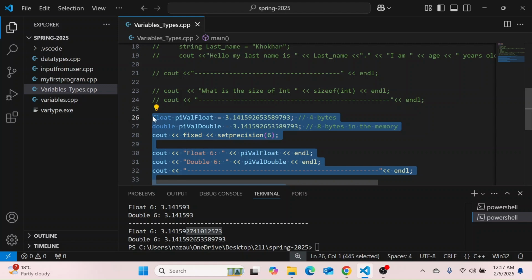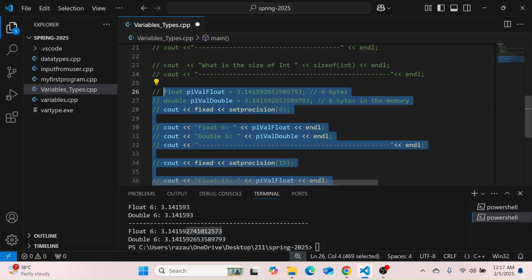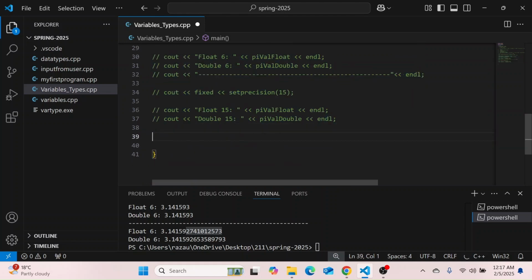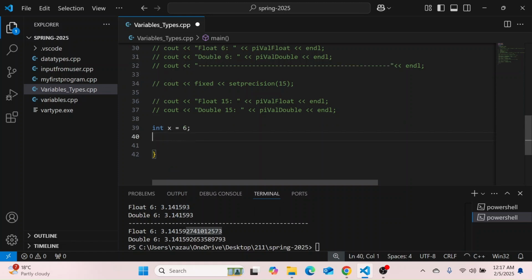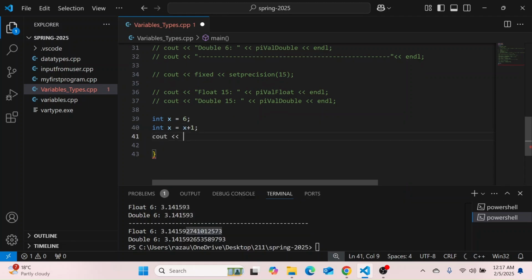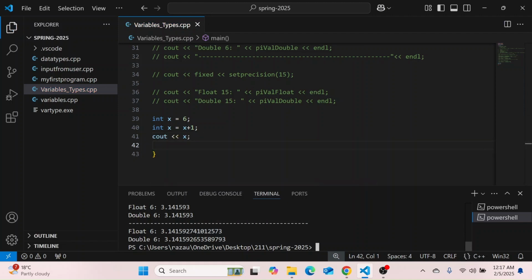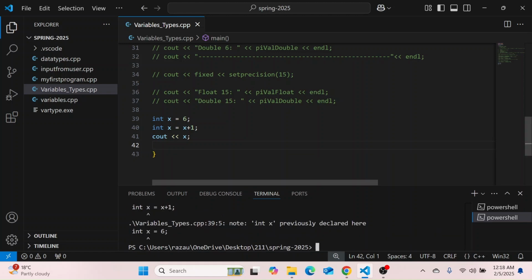again, because I'm teaching a very important concept here. Let me comment all these statements, and let's say int x is equal to 6 and x is equal to x plus 1. Okay, and if I print out x, what will be the value? It will be 7. All right, I run the program. Also, you don't need to put int before x one more time because we already declared it.